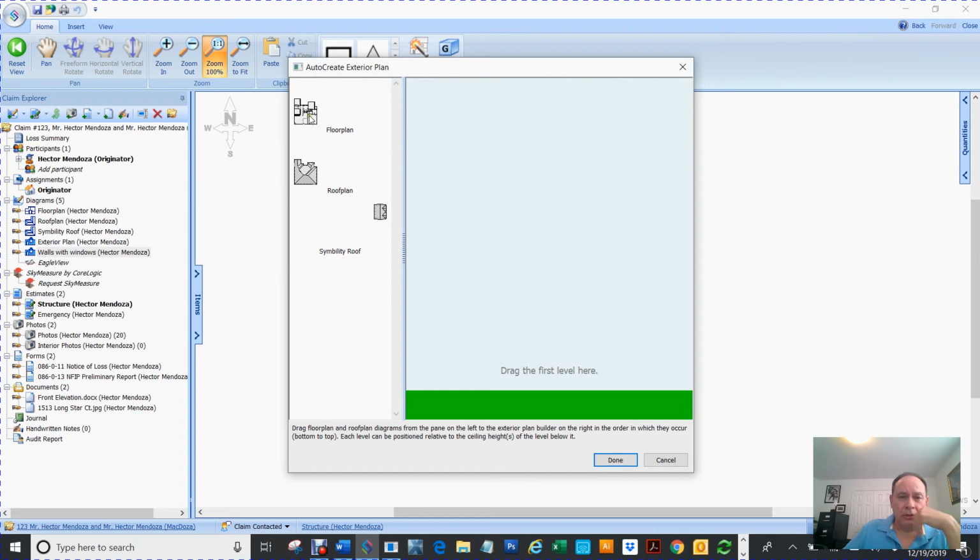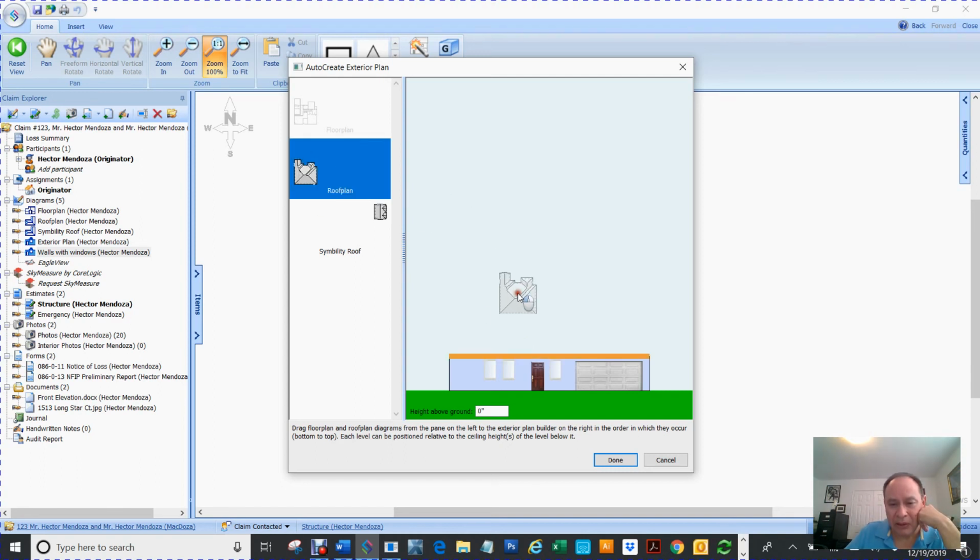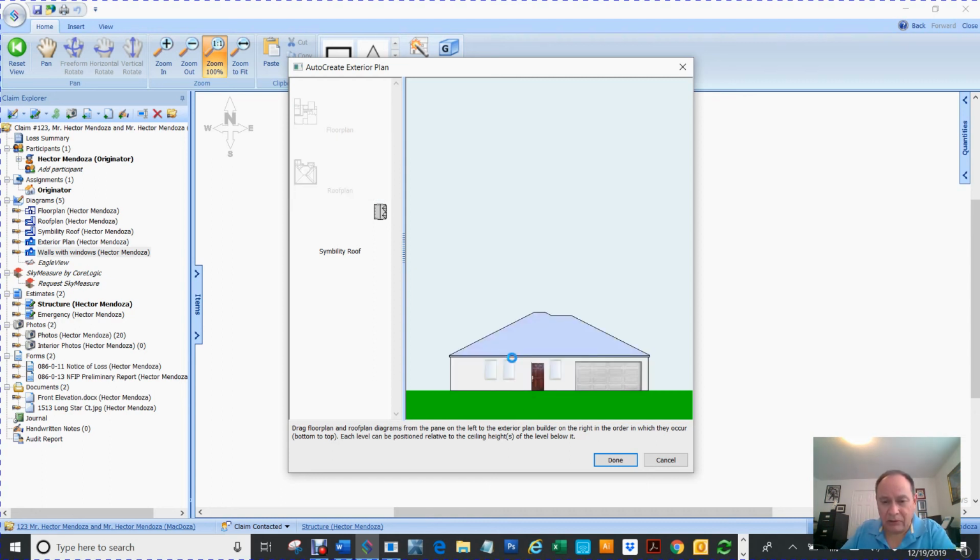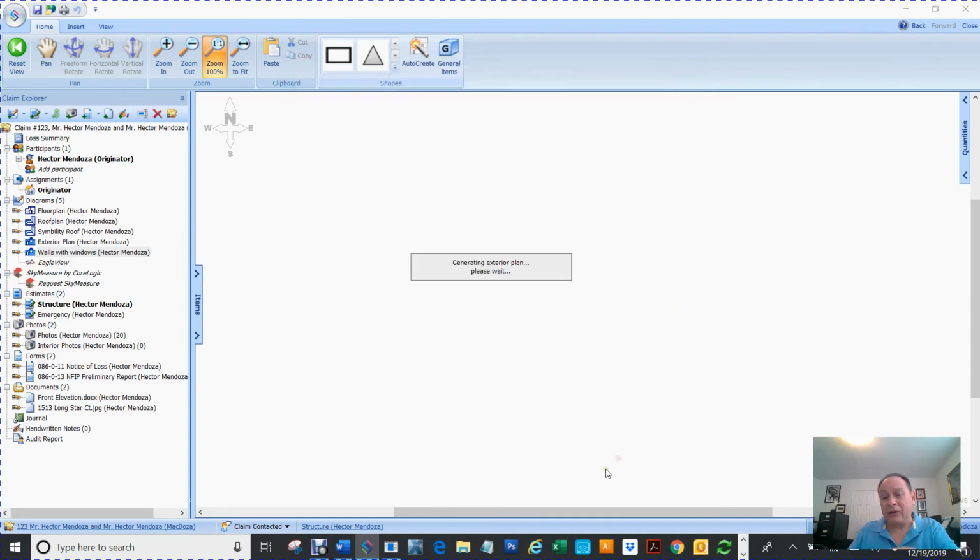So I'm going to grab this. You see that orange line tells you that that's the bottom of the ground. That's the first level. Now what I'm going to do is put the roof on top of that. See, if I put it here, that's where the roof would be. But if I put it here, they're going to put it on top of the rooms. So I'm going to hit done, and I'll show you the other way.